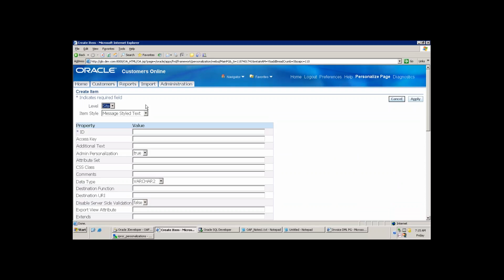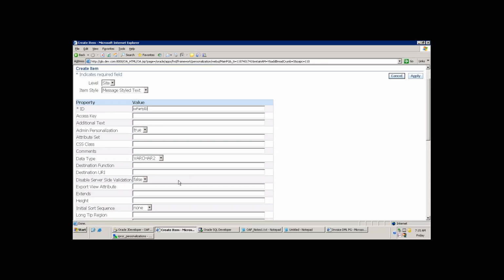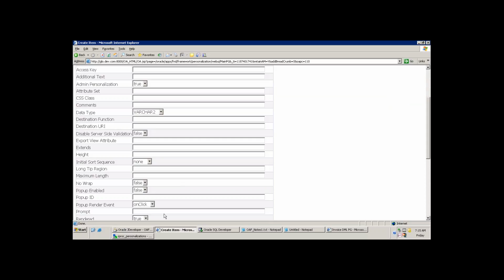And we can create new items only at site level. We cannot create any at any other level. And now I have to mention the item ID. So I'll just go with access party ID. And what is the value now? So here we have a prompt. We'll say access party ID.